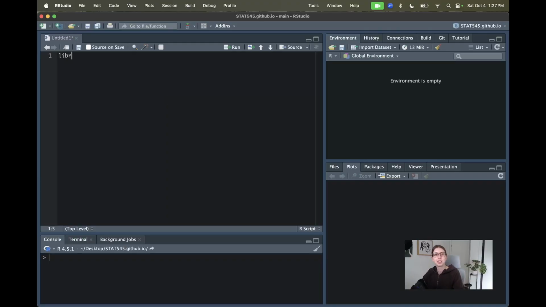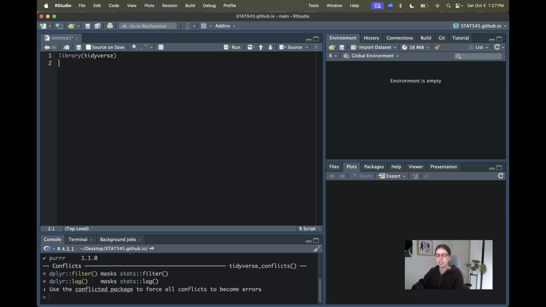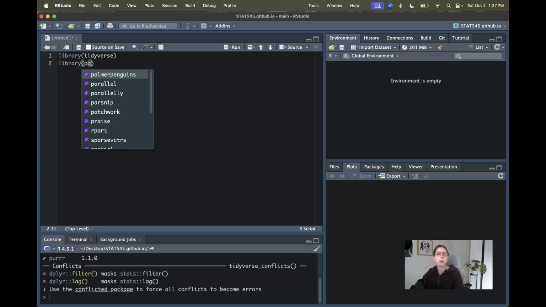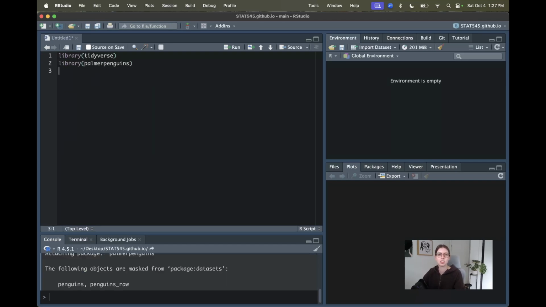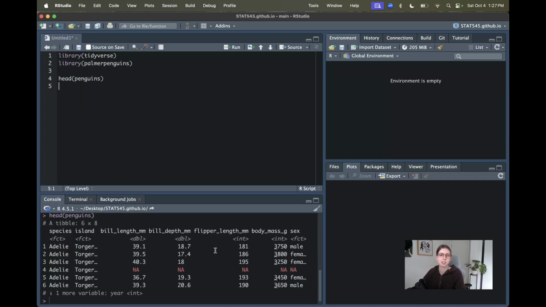Let's start by loading in our packages. We are, as always, going to be using the tidyverse today. And we're going to be looking at the Palmer penguins data set. It's just called penguins. Take a look at what it looks like. Yeah, so we just have data on different penguins, their species, a bunch of different things. Honestly, today we're pretty much just going to be talking about the penguin species.